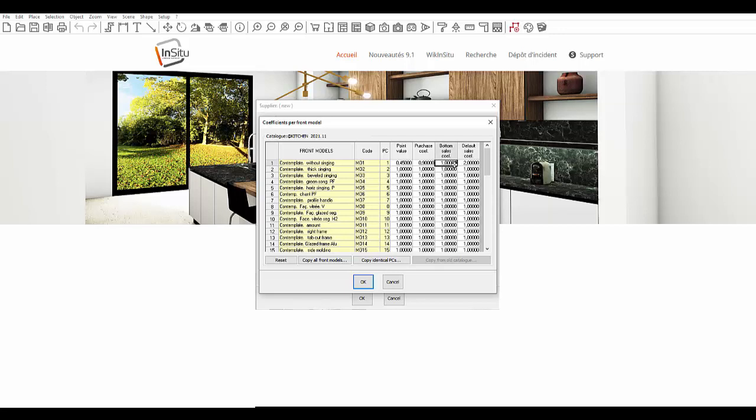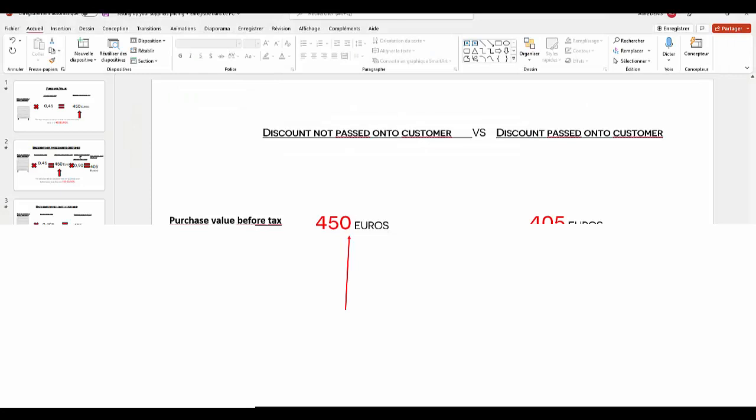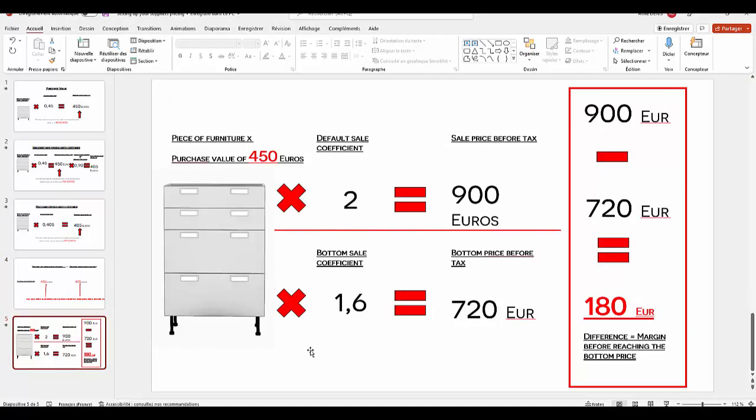You can decide to set a bottom sales coefficient. In our example, 1.6 corresponds to the coefficient below which you do not want to sell. With these two coefficients set, the system will be able to calculate the difference between your default selling price and your bottom price. This will give you the value in euros that gives a discount to your customer. Let's take a look at a diagram for a clearer explanation.